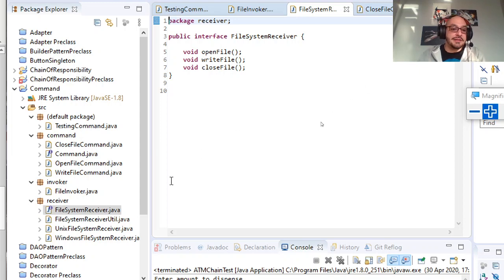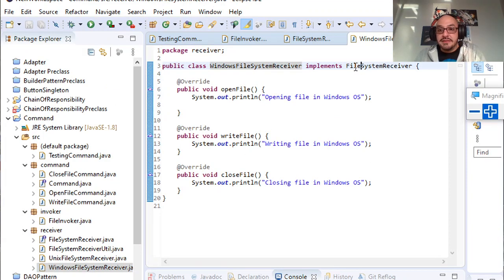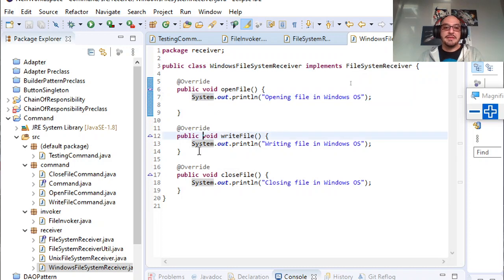So let's take, for example, a look at the Windows file system receiver. The Windows file system receiver implements the file system receiver interface, and of course, it must implement the unimplemented methods. In this case, open file, write file, and close file.